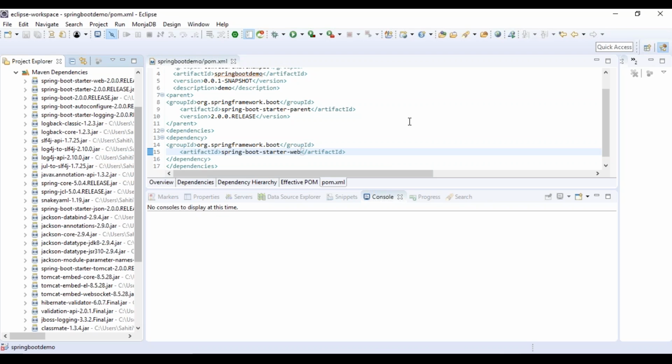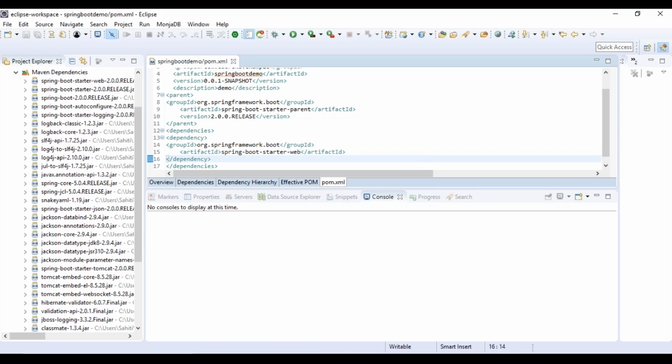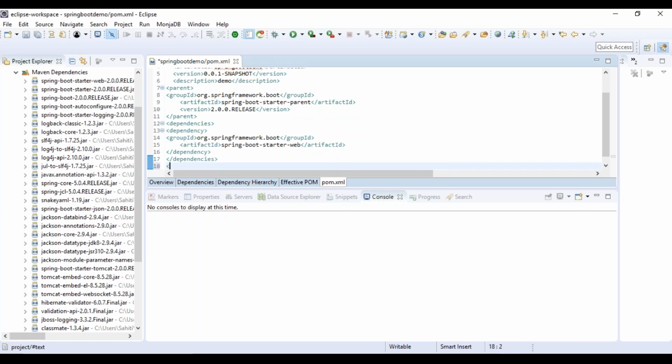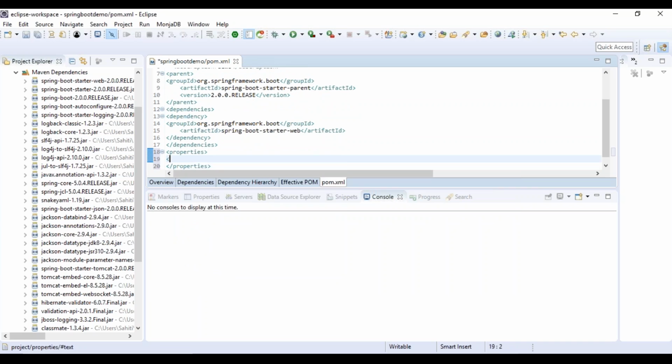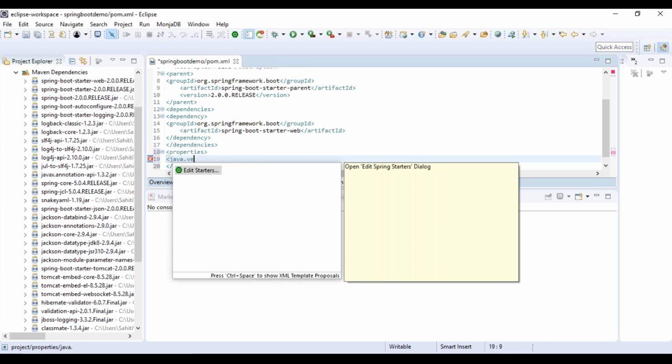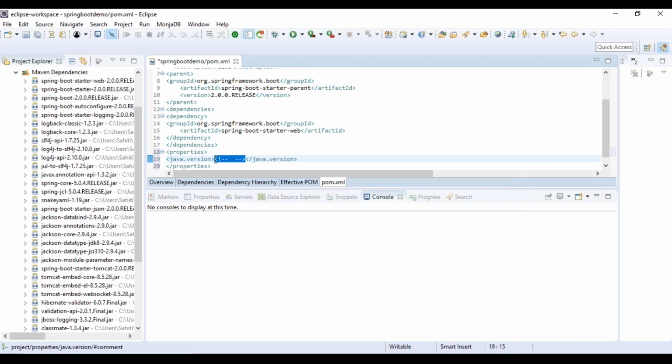Now, coming to the third step where we have to configure Java version 8, you just have to add the properties section and include Java version of 1.8. So let me just do that. Let's create a properties section and then include Java version 1.8. Once this is done, save the file.